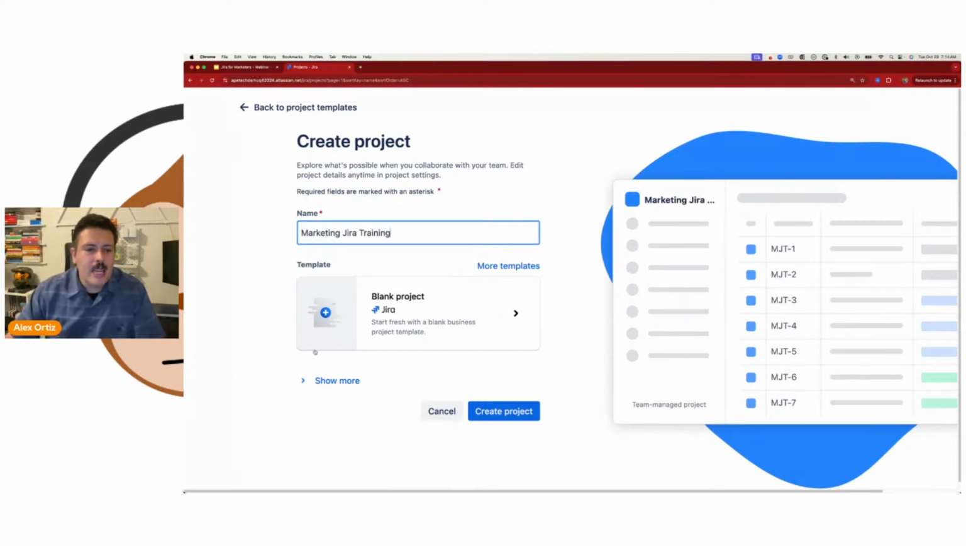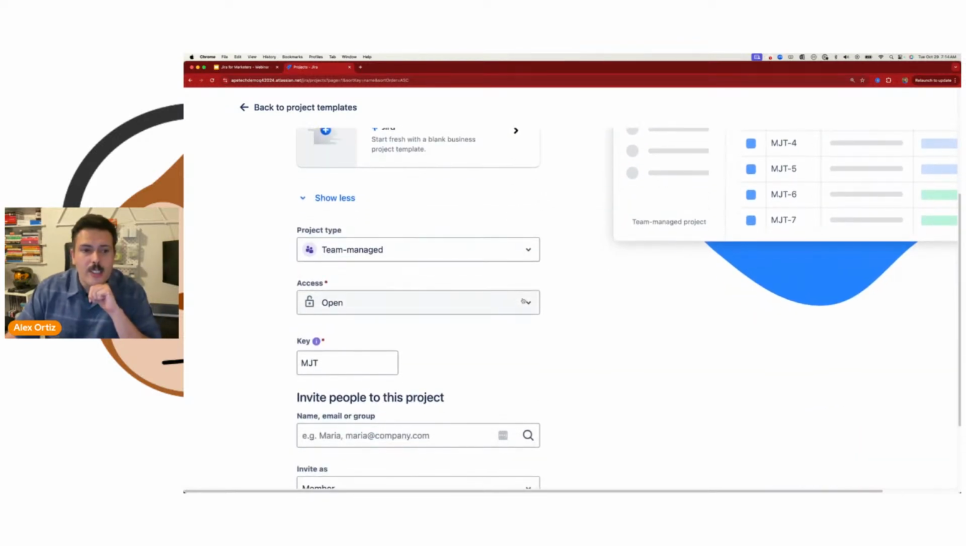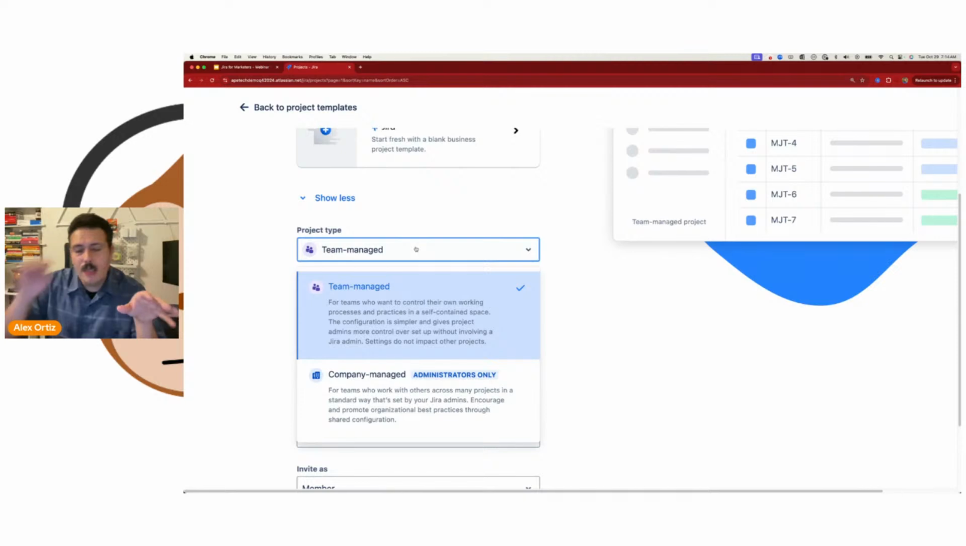Okay. Now, there's a couple of other things that I want you to understand. In Jira, we have this concept of a team and company managed project. For you as marketers, you want to really focus on the team managed projects. This is going to give you the most control, but with the most safeguards. It's going to allow you to customize Jira and use Jira the way you need to use it without that overhead of needing an administrator. So this is going to work really well for you.